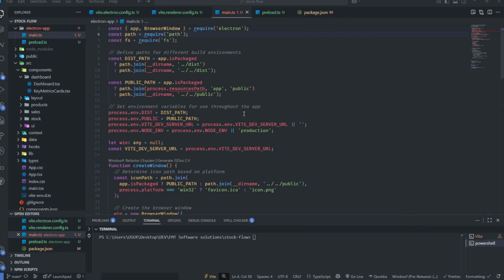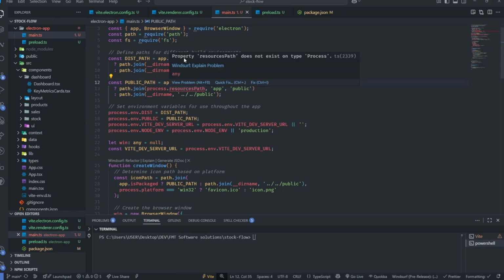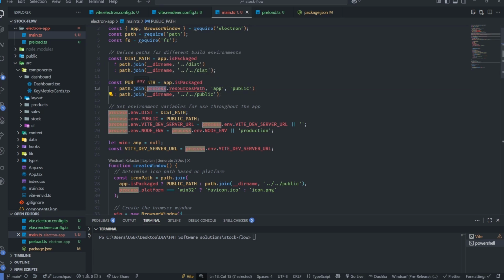So let's look at the content of main.ts step by step, right? I'm also having a type error here, so I'm going to fix this one. Property resourcesPath does not exist on type process. Maybe I can just do as any here just to resolve this. Yeah, let's start from here. So here we are importing some packages. First of all, we are importing Electron, path, and then fs, the file system, because we're going to be using these.